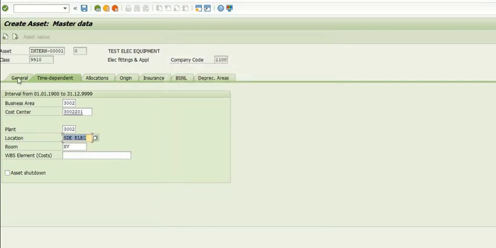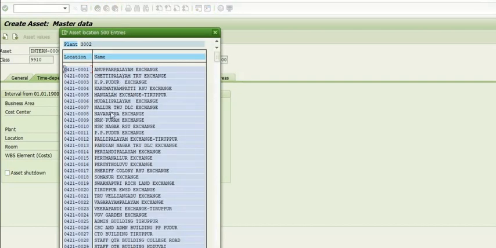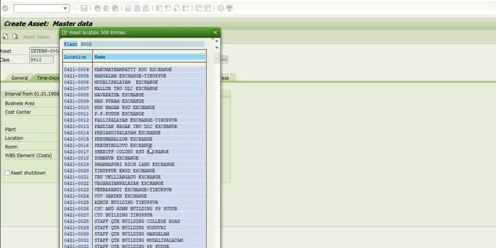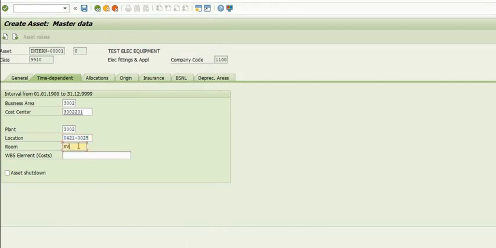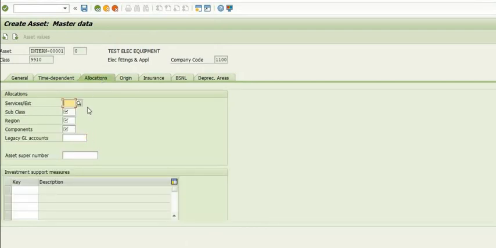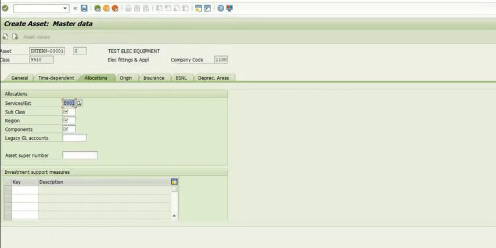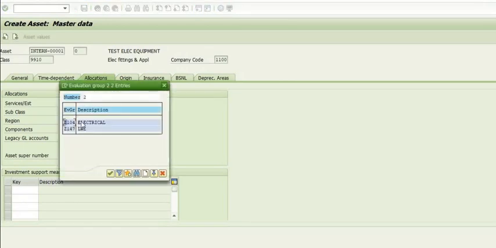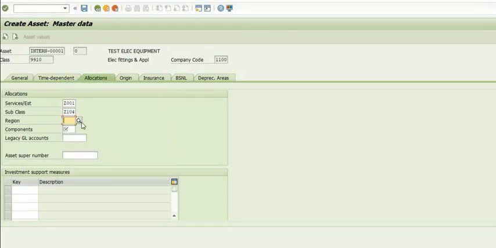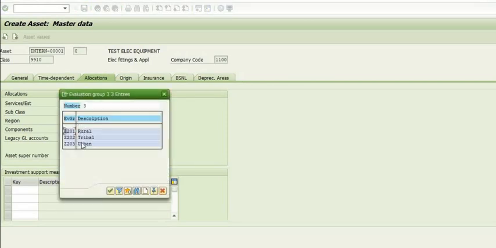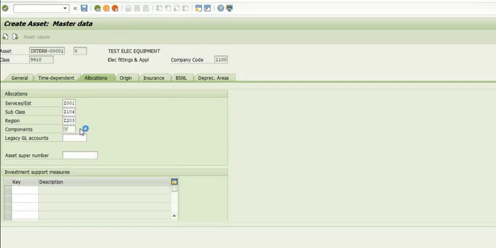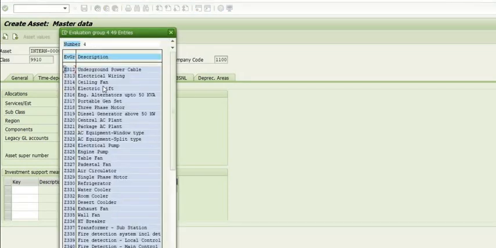Okay, and fill the business area. In the general data tab, I have filled the respective details for the assets. In the time dependent data, you can fill the business area, cost center, plant, location. Okay, and in the allocation tab, you can choose the services. In the subclass, you can choose the subclass. In the region, you can choose urban, rural, etc. Okay. And in the component tab, you can choose the appropriate component from the drop down. Fine.